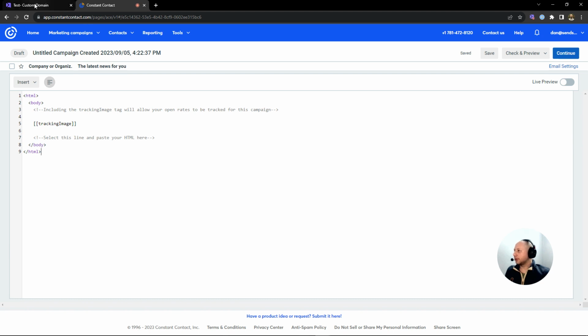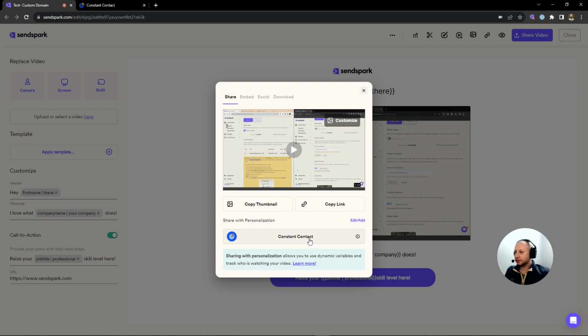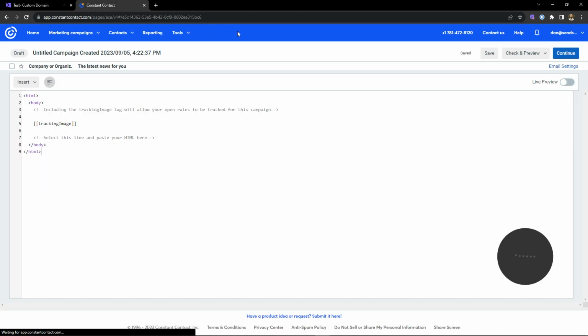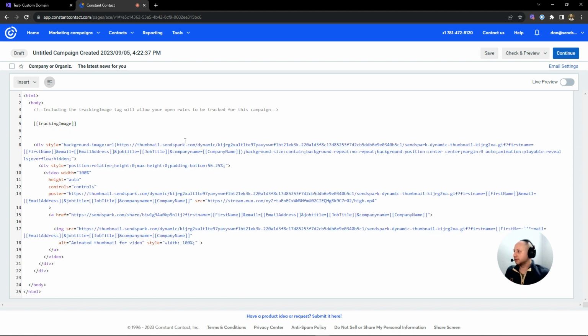Okay. So first of all, I'm going to go back here and copy the code that I had before. Okay. So it has been copied, and please keep in mind that here it says select this line and paste your HTML here. So basically it's asking us to erase this, to paste it over that, okay? And there's a little thing here that says tracking image. You can actually erase that or not. That's a way that Constant Contact has for them to track whenever an email is opened.